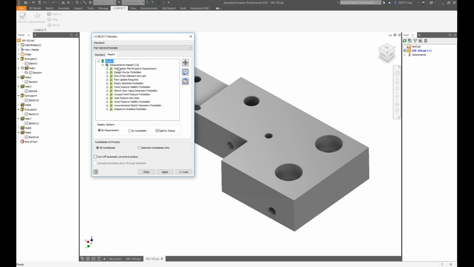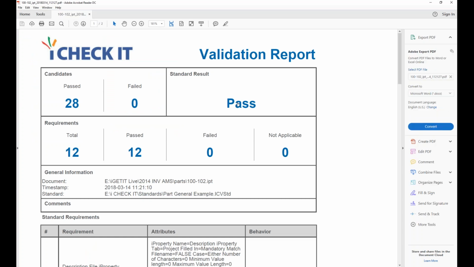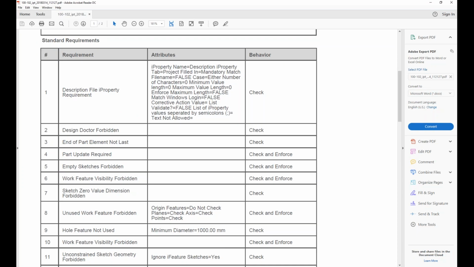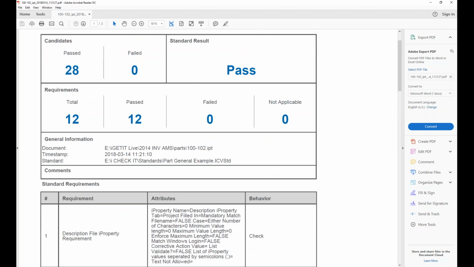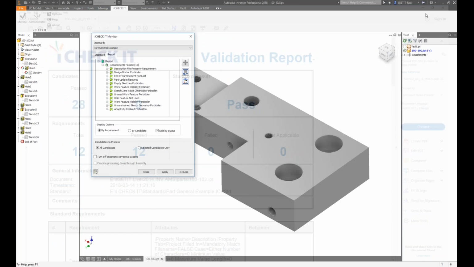So now at this point we have all of our checks that were in our part file example fully checked, and we can click on report here, and this will pull up a PDF file that lists the results for the validation report, lists the candidates that it checked, the requirements that it was checking to, and then gives you information below here on all the information that it checked and says that it had passed. So that's a part file.